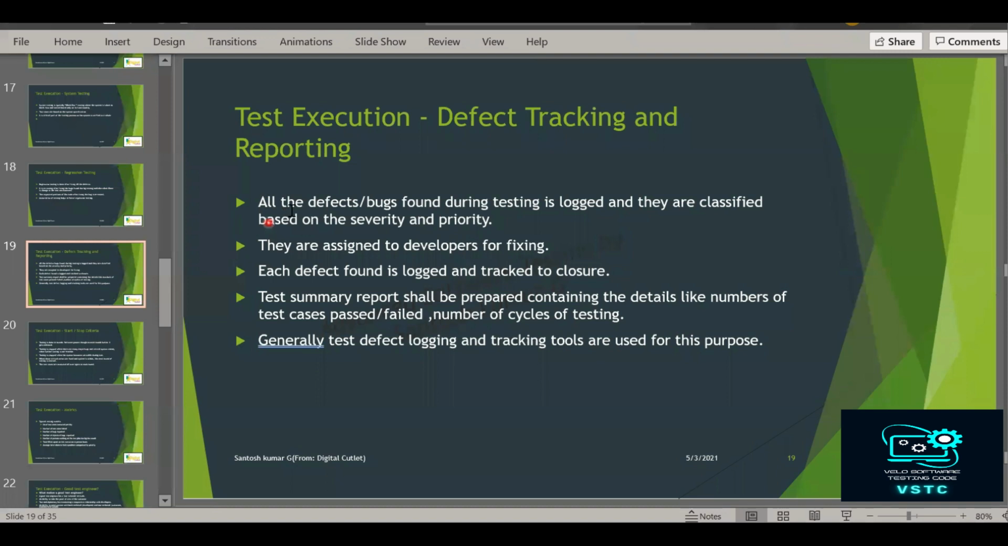What is the first step? All the defects or bugs found during testing are logged, and they are classified as high, medium or low, based on the severity and priority. Remember guys, as per the testing standards, we go with the severity. We don't use the priority. As per the testing standards, we give only severity: high, medium or low.